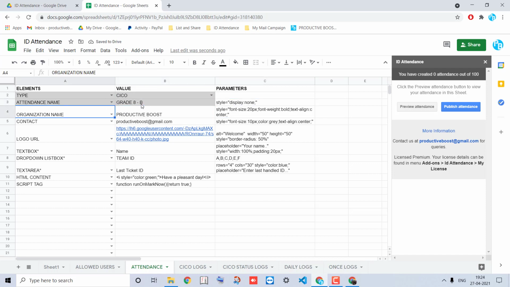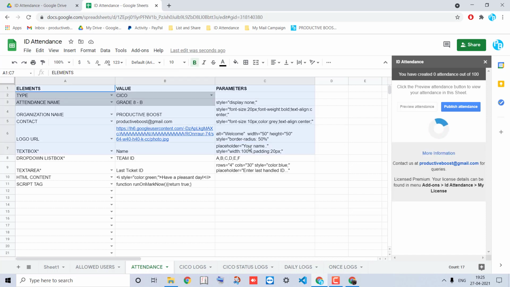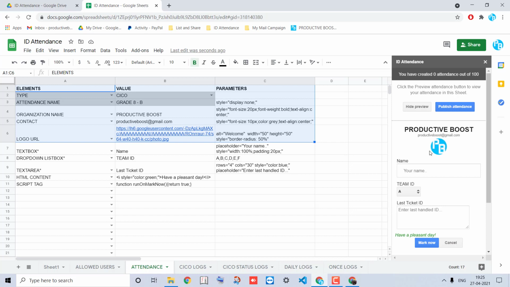Similarly, enter the attendance name in the next line. Then enter your organization name, contact and logo URL. The third column is simply the CSS. You can even change or delete these parameters. Let's just preview our attendance. Click Preview Attendance in the add-on.